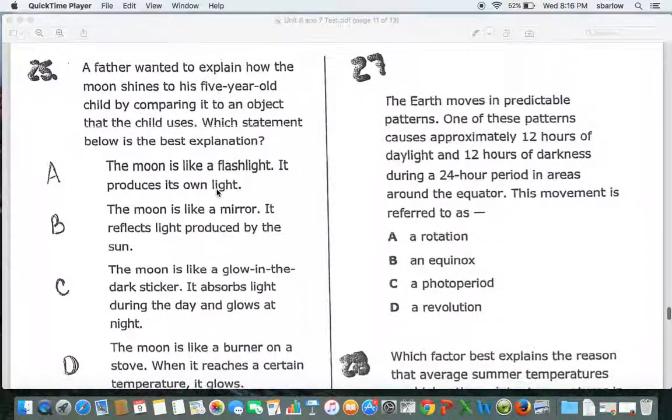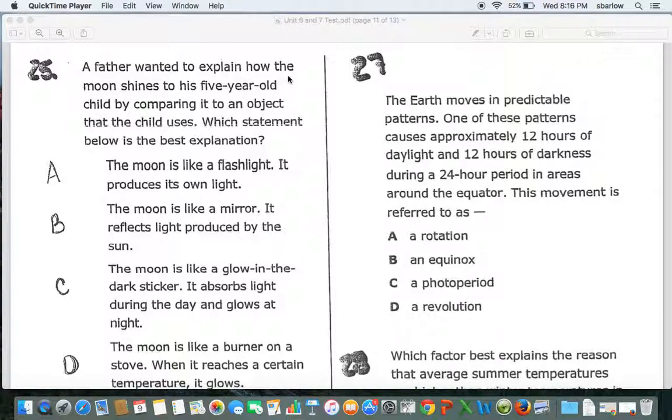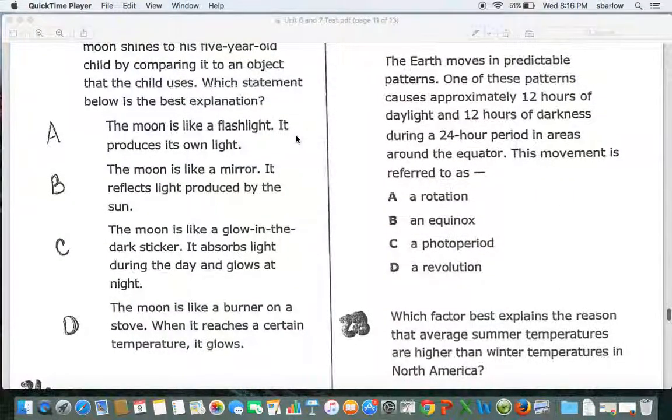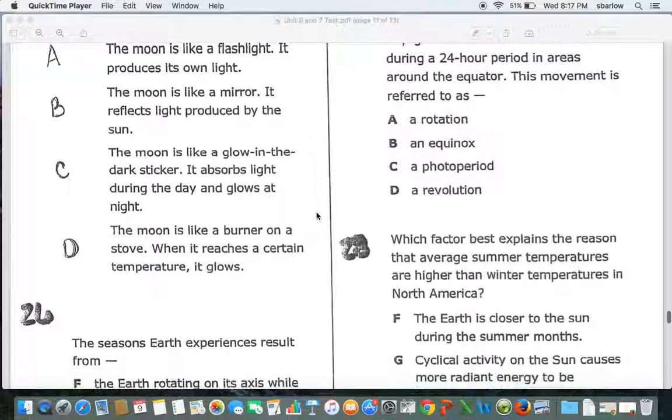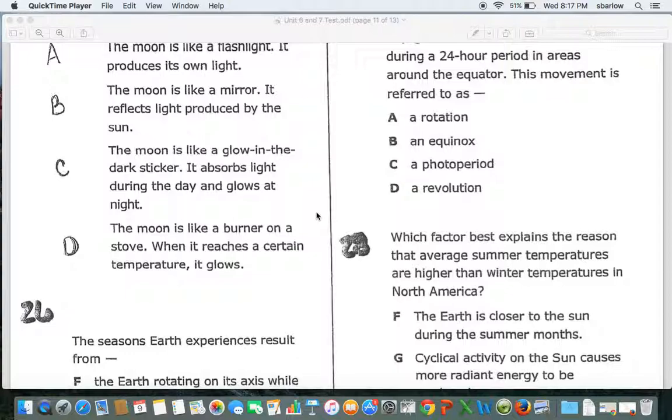Number 25. A father wanted to explain how the moon shines to his 5-year-old child by comparing it to an object that the child uses. Which statement below is the best explanation? A. The moon is like a flashlight, it produces its own light. B. The moon is like a mirror, it reflects light produced by the sun. C. The moon is like a glow-in-the-dark sticker, it absorbs light during the day and glows at night. Or D. The moon is like a burner on a stove, when it reaches a certain temperature, it glows.